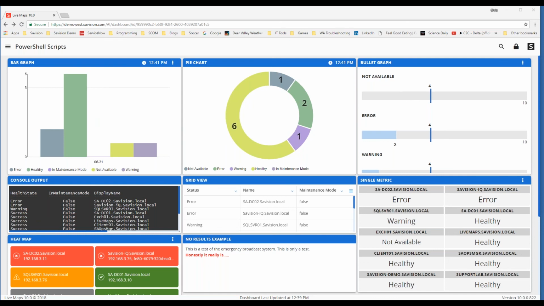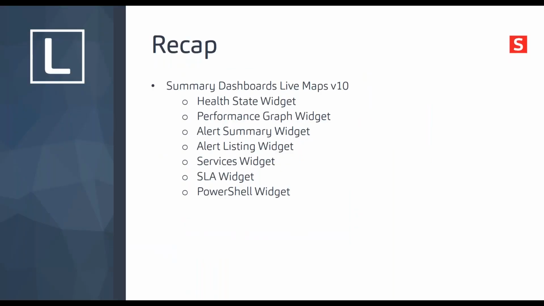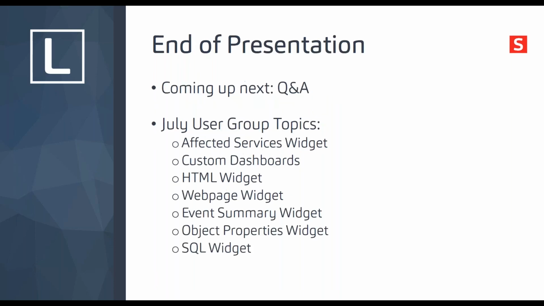On that note, a recap. Hopefully I've gone through quite a lot, at least for this part one. It probably should have been renamed part one. We covered health state, performance, alerts, services, SLAs, PowerShell. That's quite a lot to actually cover.